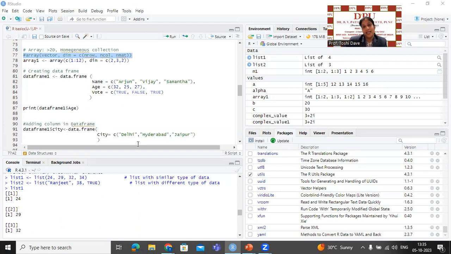Now, if you ask me, in C, C++, even in Java, as well as in Python, when we talk about array, that array is different from the R programming's array. That array is one-dimensional only, and it can hold only homogeneous elements. Clear? Talking about C, C++, and Java type of languages. But in R, our array is a data structure in a very much advanced form. Clear?